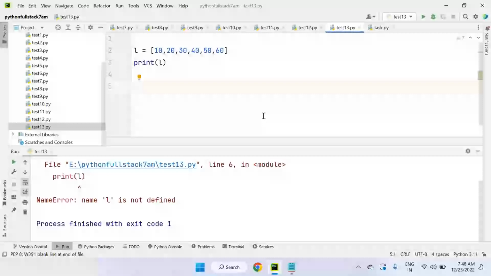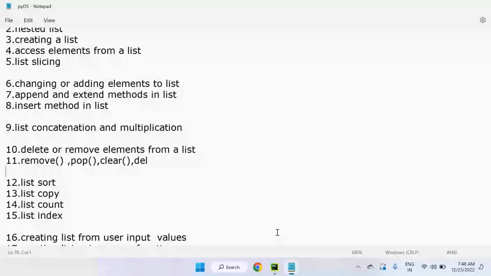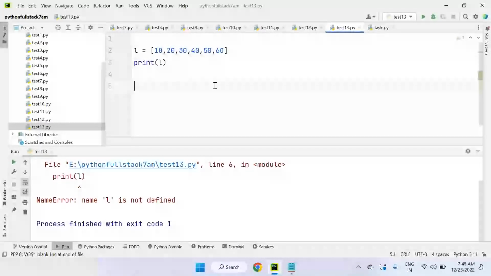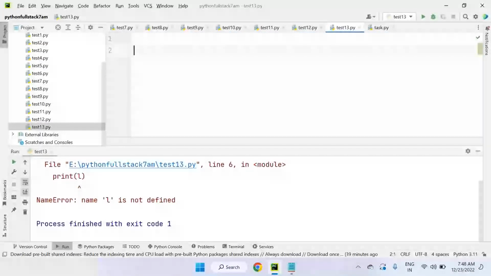See, I'll show you an example. Just a moment. Anyway, see, there is an example here: how to create a list from user input values. Let me complete this example now, so I'll clarify your doubts. I'm trying to create an empty list.